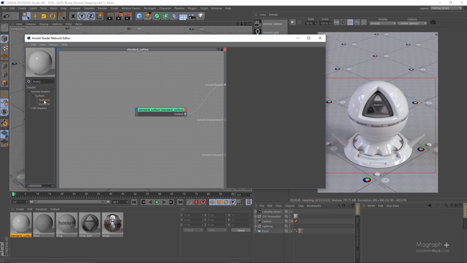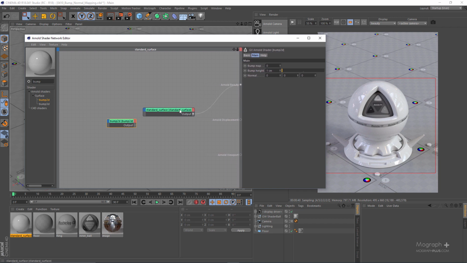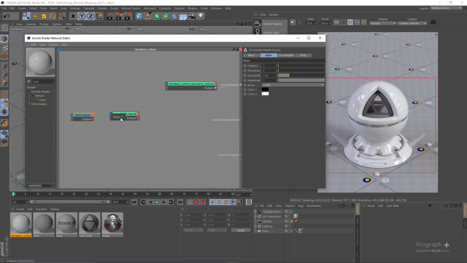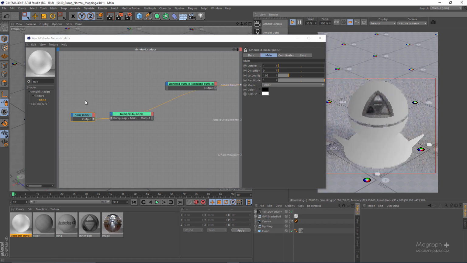Let's drag a bump 2D node into the work area. You can see this node has three parameters: bump map, bump height, and normal. We need to define a map to be used as our bump map. So let's use something like a noise node and drag it to the work area and connect it to the bump map attribute of the bump 2D node. Now let's see how the noise looks on the shader ball by connecting the noise node to the Arnold Beauty port. Let's increase the scale maybe to something like 20.